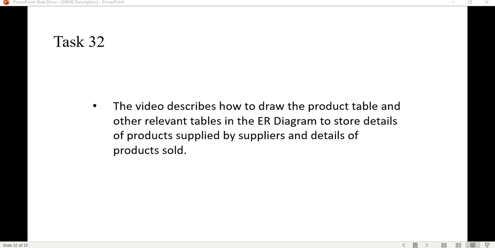In this video, we are going to discuss how to draw the product table and other relevant tables in the ER diagram to store details of products supplied by suppliers and details of products sold. So here we are going to draw the product tables and the other relevant tables in the ER diagram where we created the earlier shoe center database model.